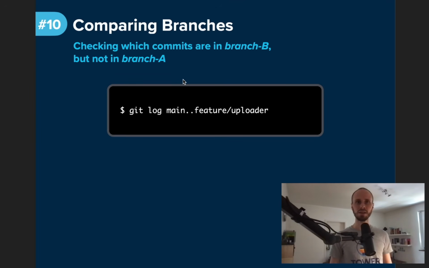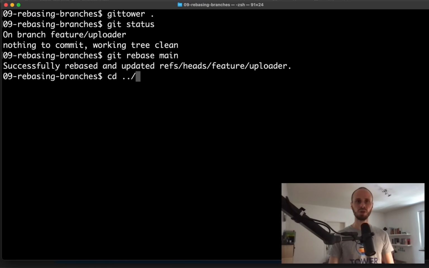And the final case, or final action, is comparing branches. Sometimes it's pretty helpful to compare two branches. For example, before you decide to integrate or delete a branch, you want to see how it differs from another branch. Does it contain any new commits or not? Do I still need those? What's the difference? So let's do this in practice.